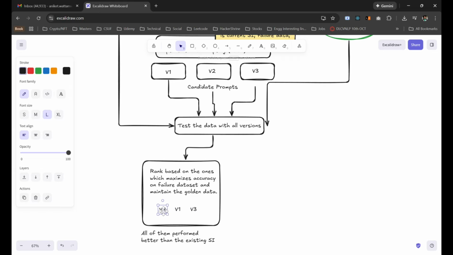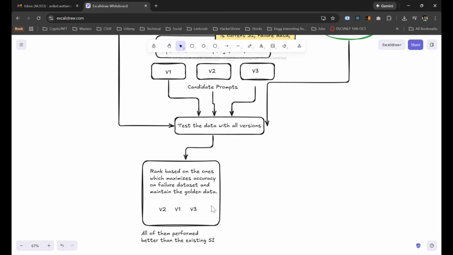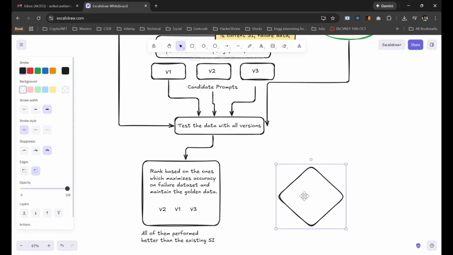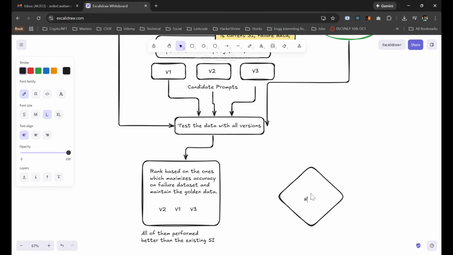So if v2, v1, v3 is a ranking, and v2 is not better than the existing one, then the other two are also not good, right? That's how we have ranked it. So ideally we should have a condition that would actually go back. So we have new scores. Are the new scores better is what we need to check, right?